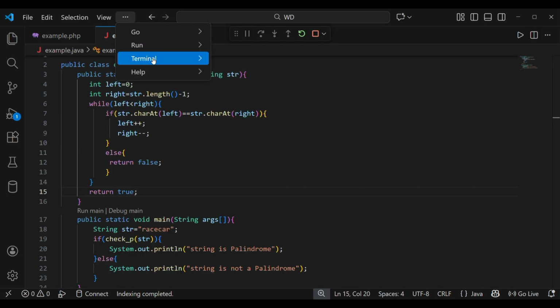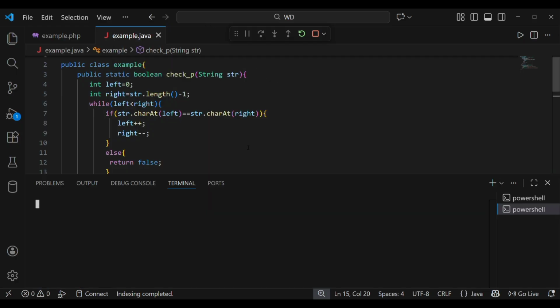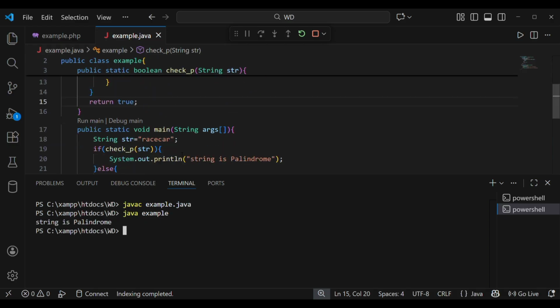Now we try to execute this program in the terminal. Let us open the new terminal. To run the program, we will use the command javac followed by the program name, which is Example.java. Next, to run the program, we use java followed by the program name. Here we got an output like string is palindrome because our example contains race car, which is a palindrome.